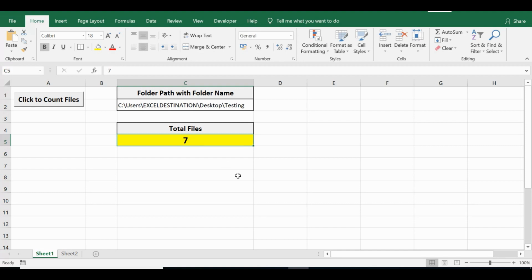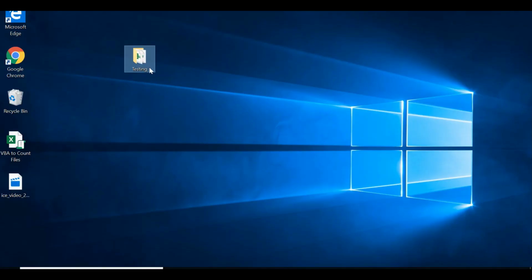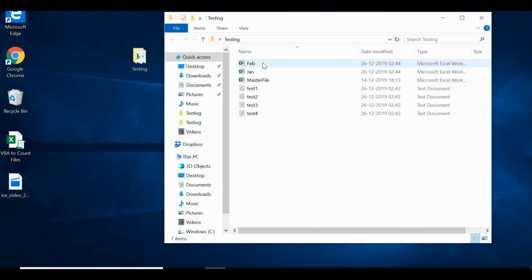So let's check. Let me double click on this testing folder. So we have a total of 7 files. However, out of 7, 3 files are of Excel type and 4 files are Notepad or text files.